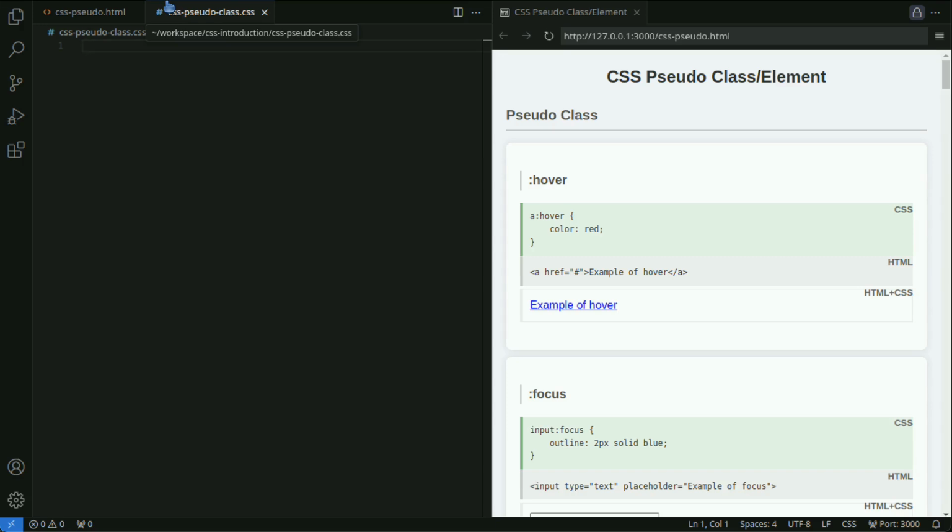On this channel, we provide useful programming information with practical code examples. This time, it's about CSS pseudo-classes and pseudo-elements. You can learn about pseudo-classes like hover and valid, as well as pseudo-elements like before and selection.